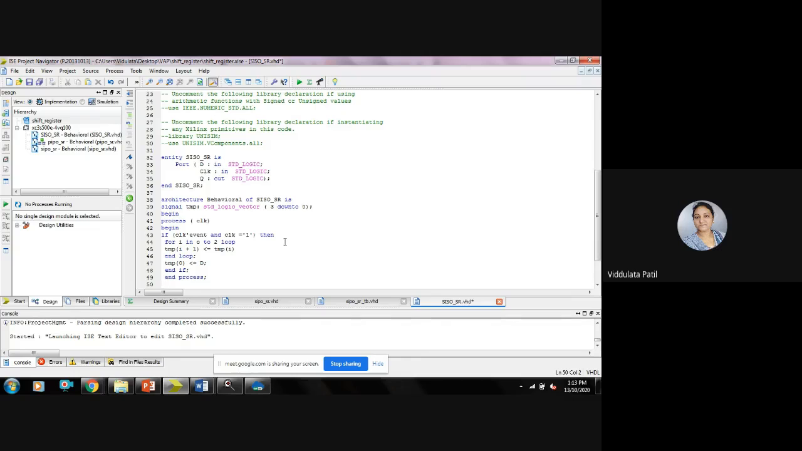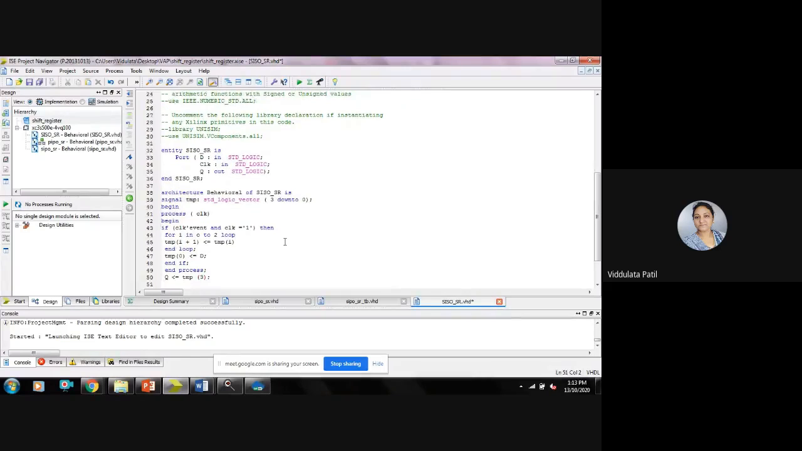and after that we are going to assign a Q value that is equal to temp 3 and then end of the architecture. Okay. So this is the code for the serial in, serial out shift register. So here now what is going to happen? Your data will be in a serial manner and it will be out in also a serial manner. Okay.